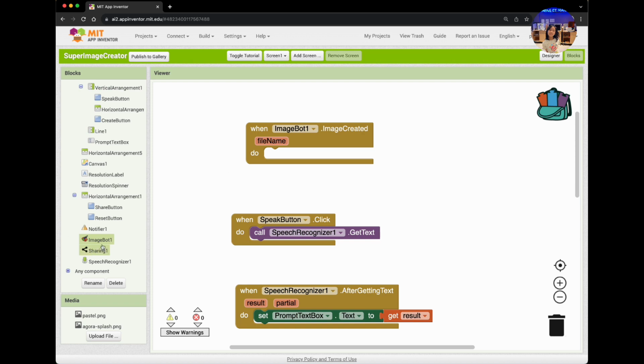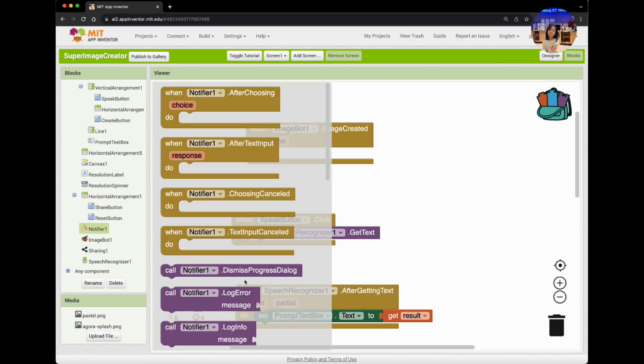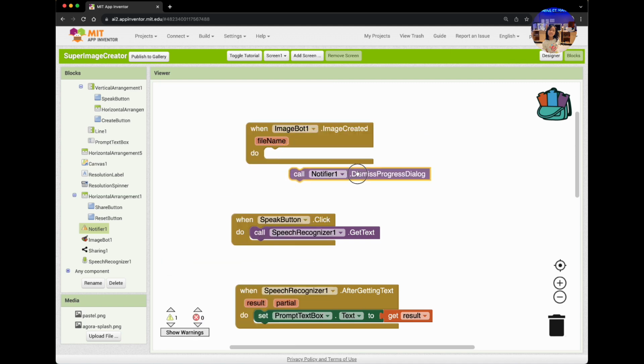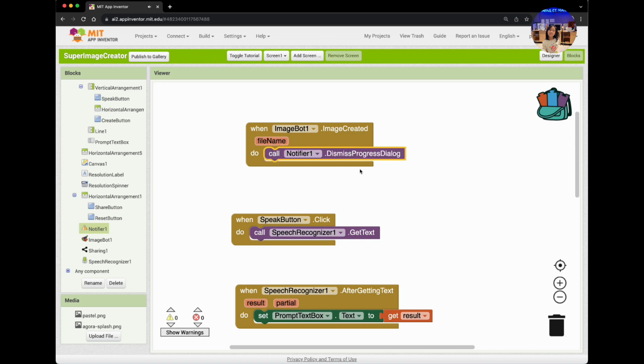So go to notifier 1. Call notifier 1 dismiss progress dialog. Drag it out and snap it in the image bot 1 image created block inside. And of course, we set back the canvas or the empty space, the background image or the canvas's image to the file name, which is your text picture. That means the image created thing.